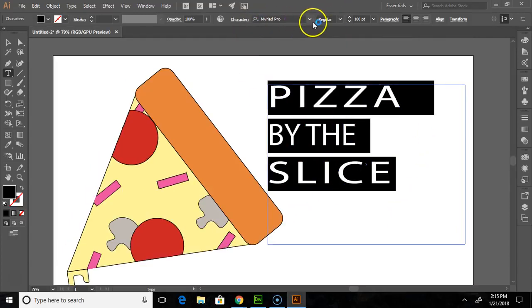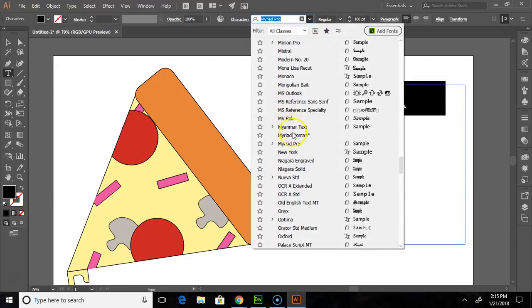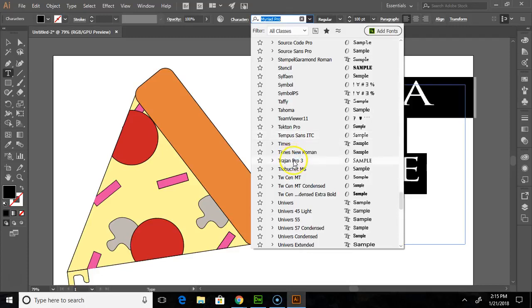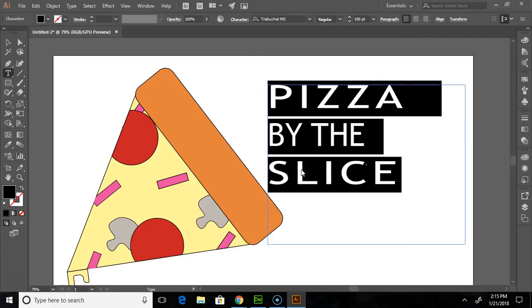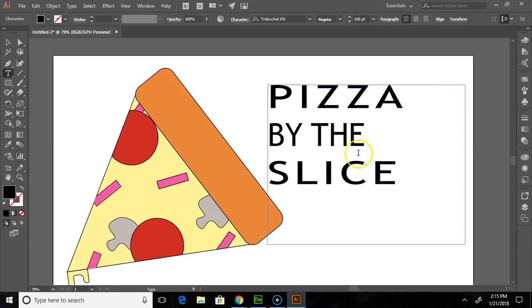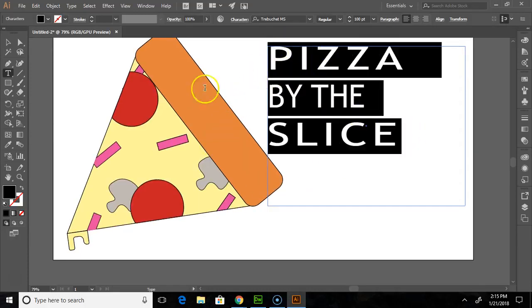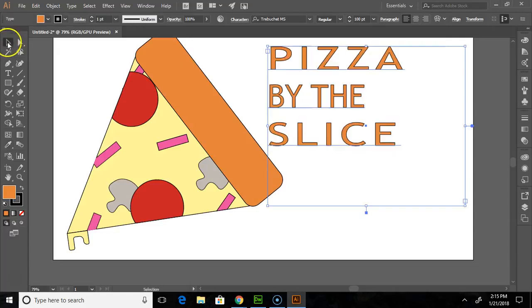And I want to maybe change this off Myriad Pro to maybe something more like Trebuchet. All right, just something a little different so we can look at that. And I want to change the color of this. And of course, I can use different things. I can go through and pick my own colors, but I'm going to make it the same color as the crust there. And so you can see it now has that same property as the crust. It's the exact same color.